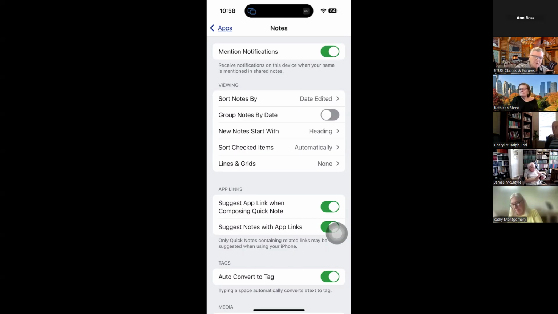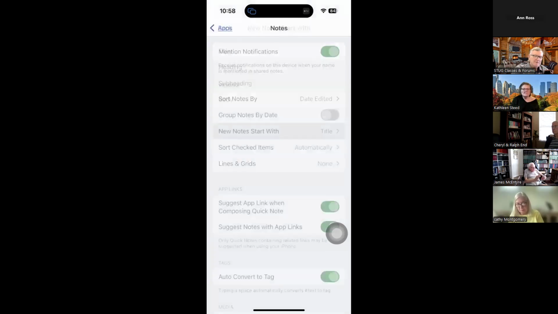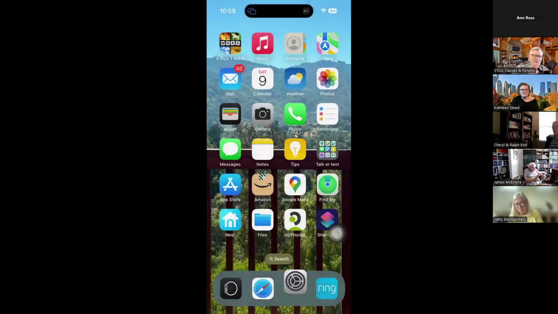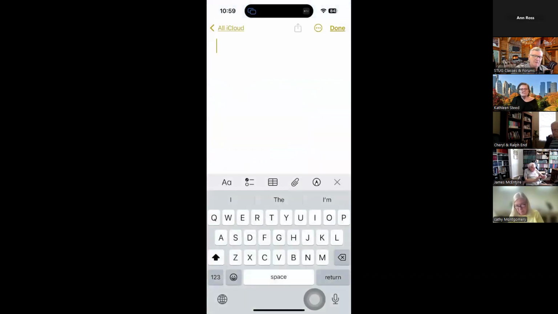Your question is, what does the body turn out to be if I have, say, headings? Let me make a title. Some of you try something different, so we get different results from this. I start a new note and I type, Title. That's what my first line looks like. Hit return, and I get this font.